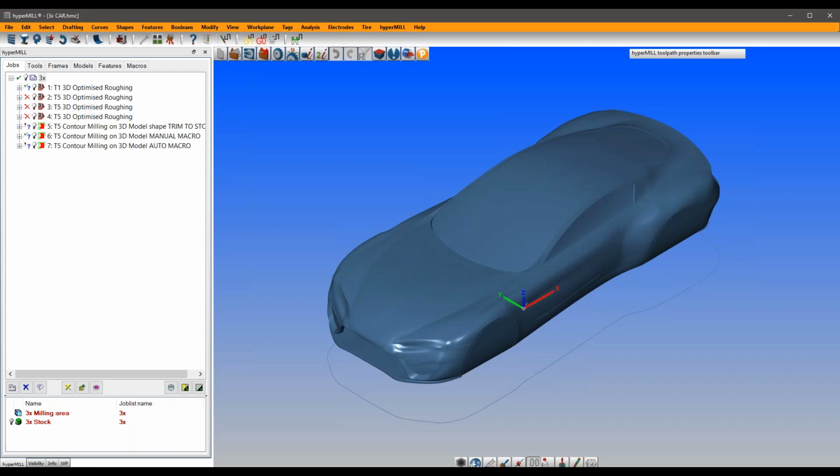Just get the part showing. So what I'm going to begin with is a stock chaining scenario. Okay, stock is very important. One, it's defining the machining area, but secondly, it's allowing us to optimize toolpaths to the shortest possible machining movements.